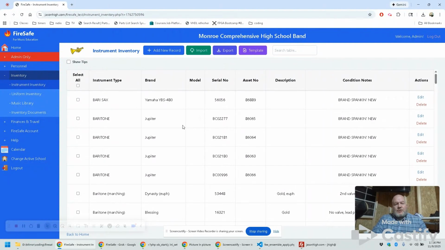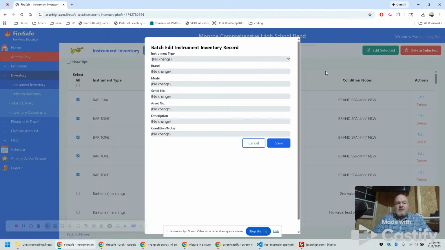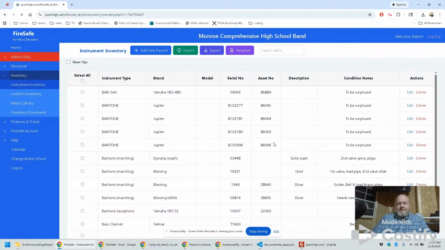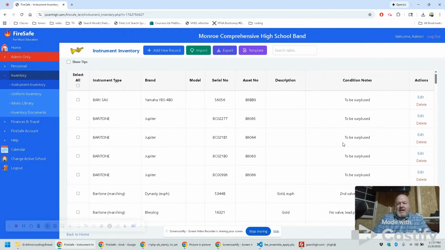But let's say I wanted to do a batch edit. Let's say that all of these were things that I was scheduling for surplus. And I go into my condition or note. Yeah, I'll put it on condition notes: to be surplused. Boom, it just edited all of those.